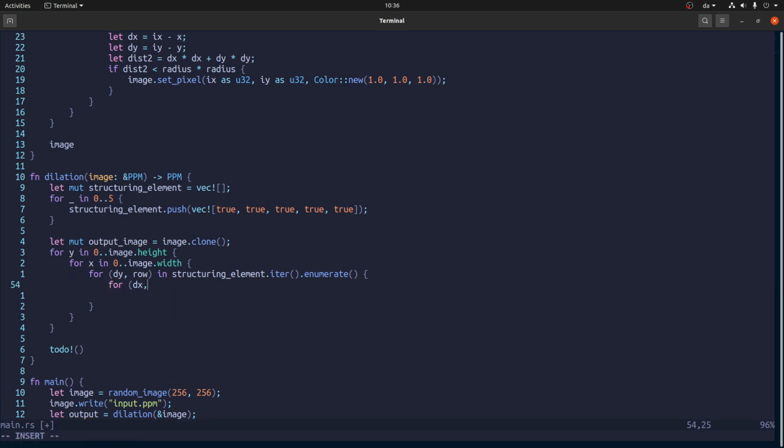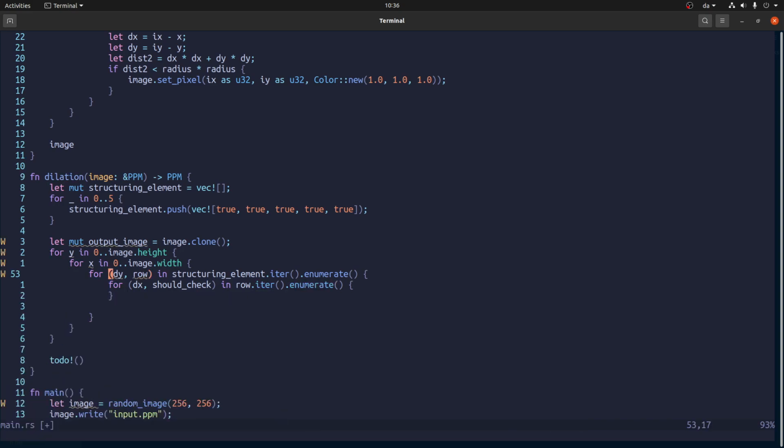And then we want to say for dx and should check. And structuring element, not structuring element, rather row. Iterate that and enumerate that. Let me check that these have the right type. Yes, and this one is a vector of booleans. This is a usize, and this is a boolean. Great. Okay, so let's call it new x. Now there's a whatever.